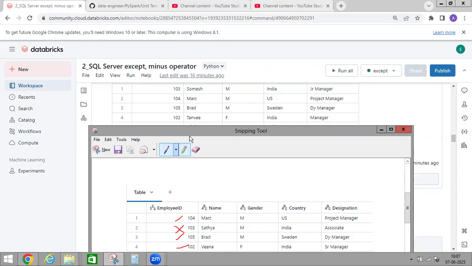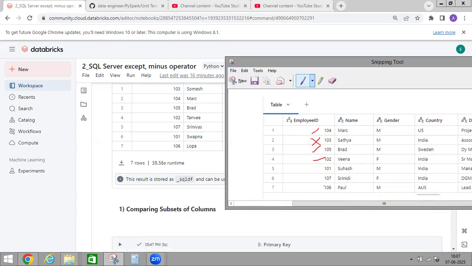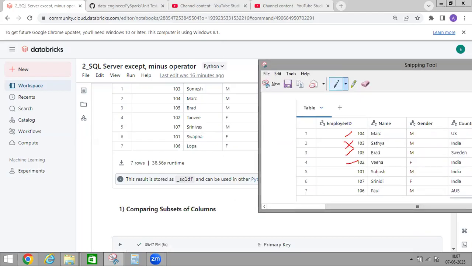This is also matching. Next is 107 Srinivas. Here this name is different: 107, here Srinivas is there, Srinidhi female. So this is not matching. Next 101 Swapna. See 101 Swapna, the names are not matching. Only the first record is matching, so the remaining are all not matching. Next 106 Lopa. This also is not matching because all the records are not the same.